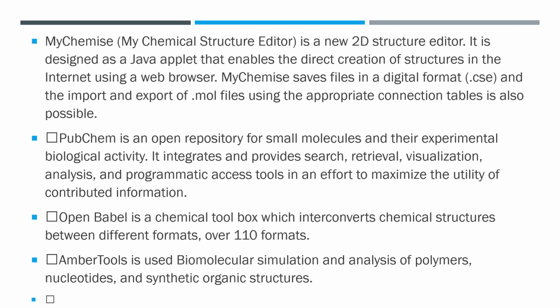Next, some more tools. MyChemize, it's a 2D editor, it's a Java applet, and PubChem is an open repository. It's a database management system. It integrates and provides search, retrieval, visualization, and programmatic access tools in an effort to maximize the utility of the contributed information.